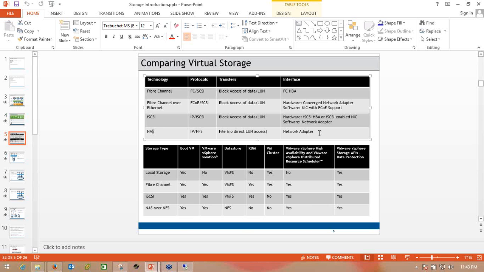Then we'll talk about types of storage. If we use local storage, then we can boot the VM from it, but we cannot do a vMotion. The data store type will be VMFS. It cannot support RDM. Clustering is possible, but it will not support DRS and VMware HA.